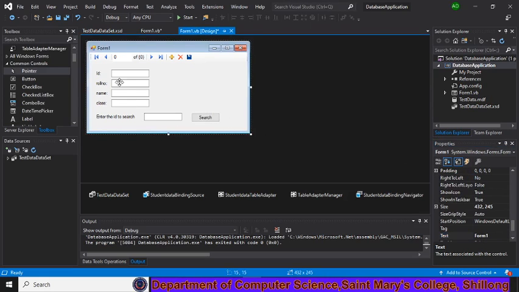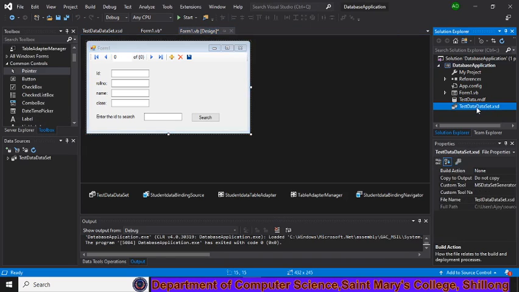So I want to do this. Right now, that means I have to write some customized code of my own. Not exactly customized, I will modify my data set so that it can do what I want. So I will go to the data set. Now how do I go to the data set? This is your data set, if you remember. You double click on it, and it's already here.